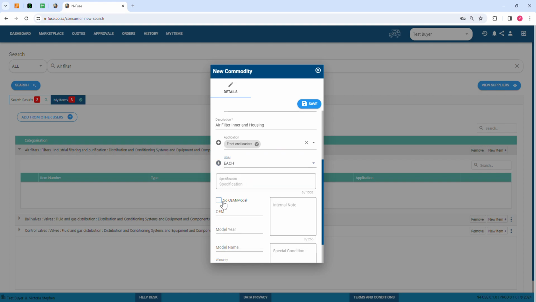Okay. Is there an OEM or no OEM? If there's no OEM, you're going to check the box. If there is an OEM, you're going to add that OEM in, and I'm just going to say Born Holdings is the OEM. The model year number is 2012. The model name is BH1234. So the model name is important.